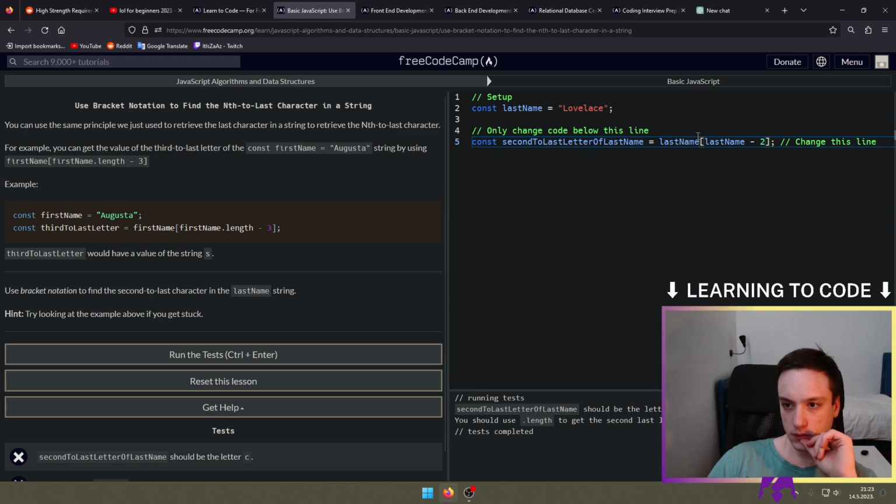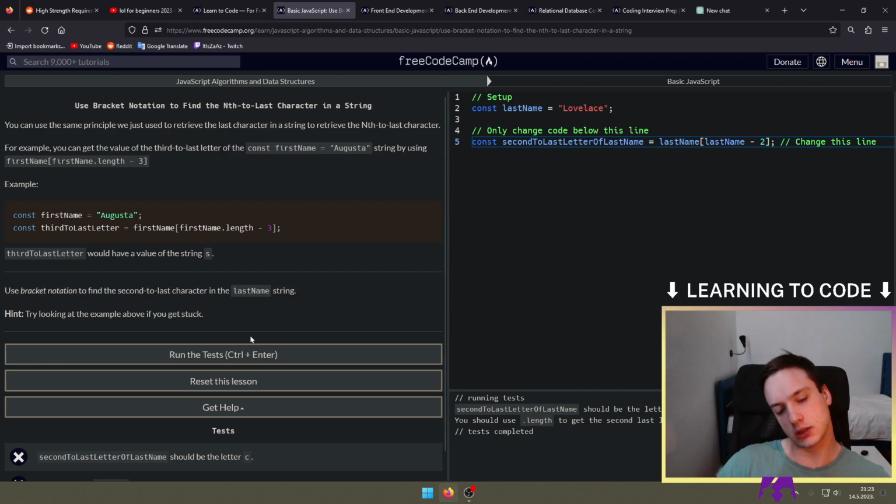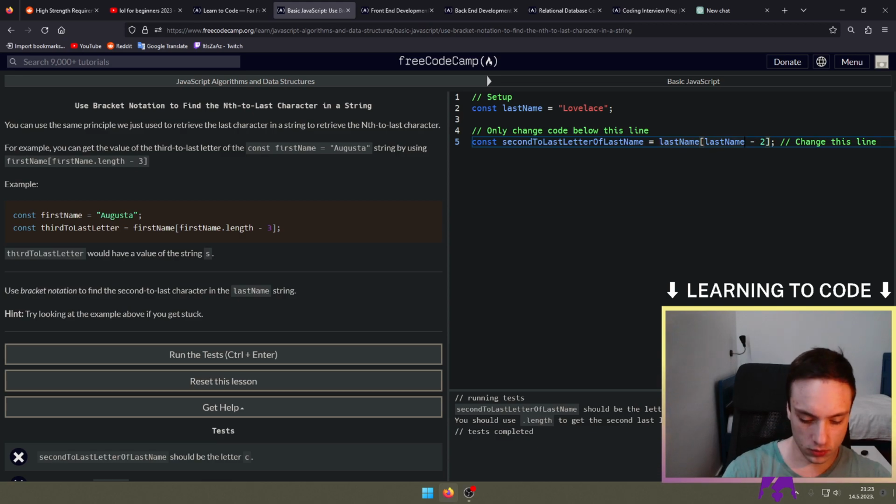Wait, did I miss something? Second to last, right? Should be the letter C, okay. And what is it now? Oh, length. I already forgot the whole code, man.